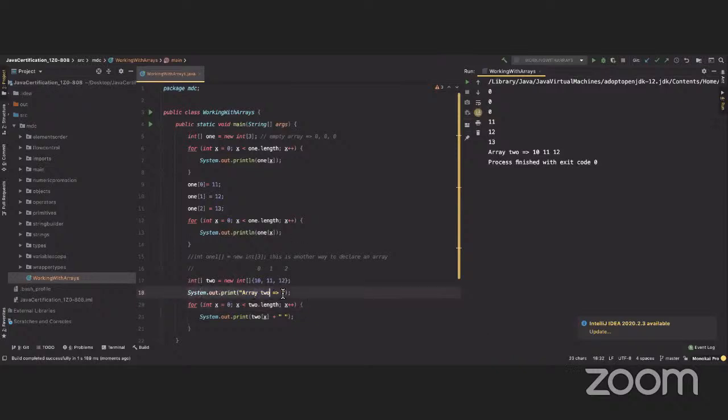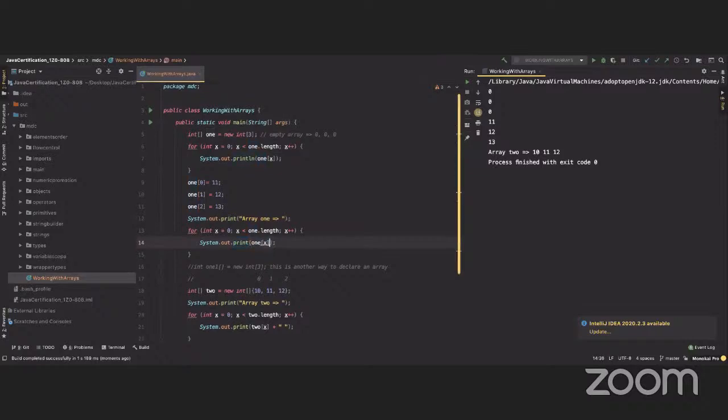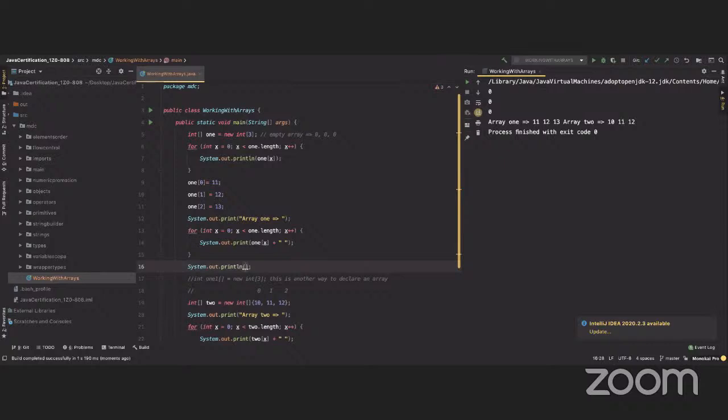I can do the same with this one, and I can say array 1, right? And I can say this, space, and we get array 1 here as well, okay? But of course, I need to put some sys out here so that we can have a break line here, and then we have this here, okay?